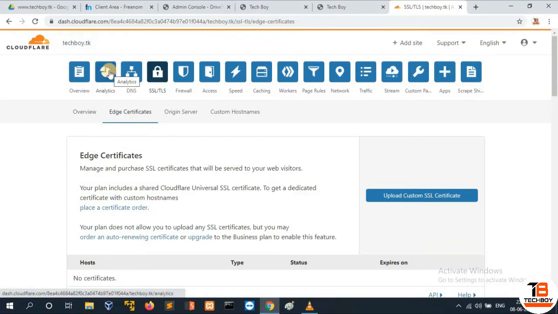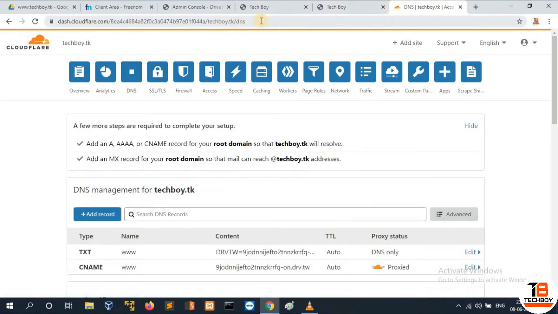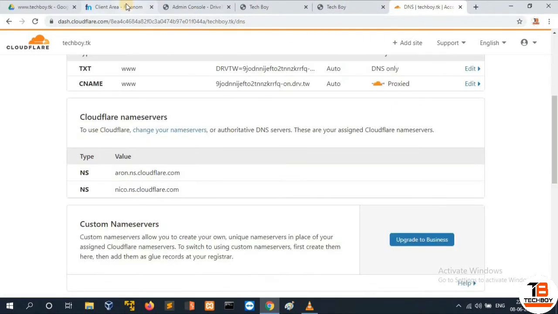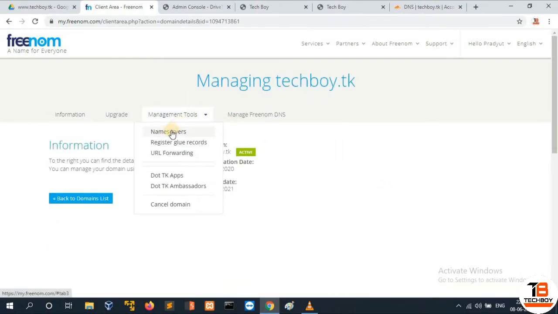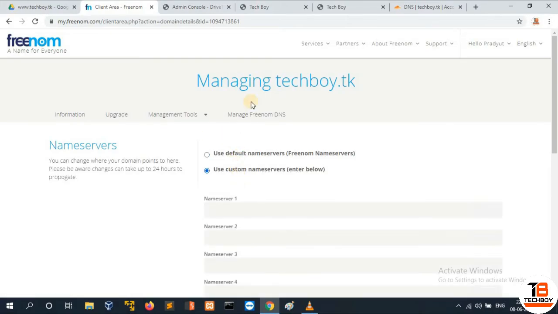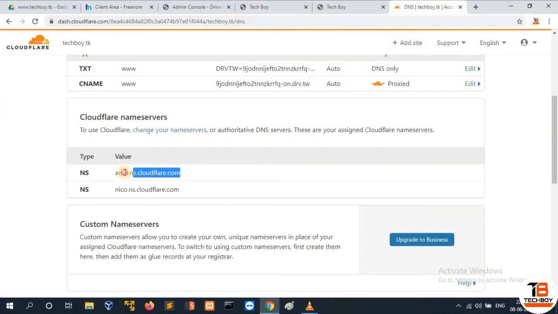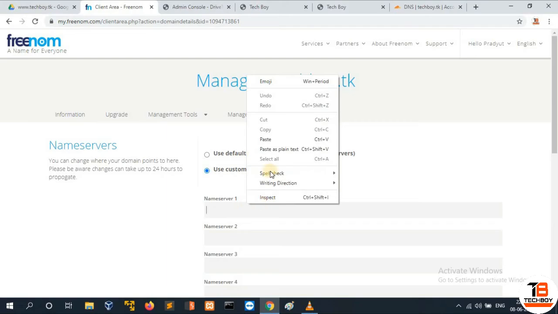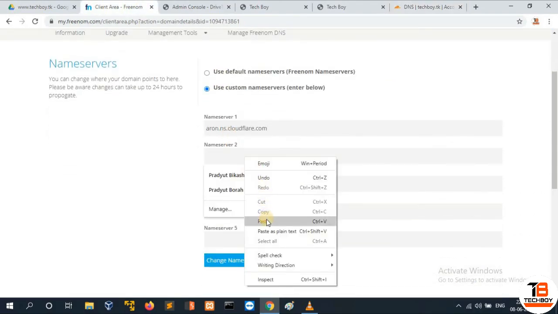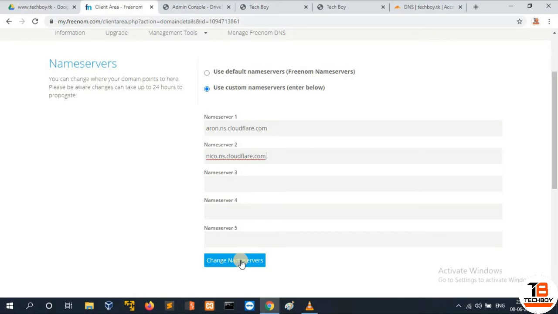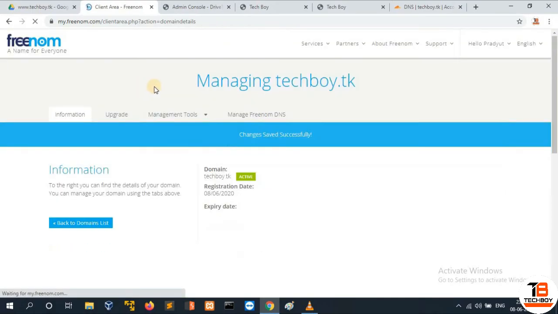Now for reflecting the changes, we have to use the Cloudflare name servers. Go to Freenom and click on manage domain. In the management tool, select name server and use custom name server. Copy the Cloudflare name servers and paste them here. And click on change name server. It will take some time to update the records. According to this website, it may take up to 24 hours.